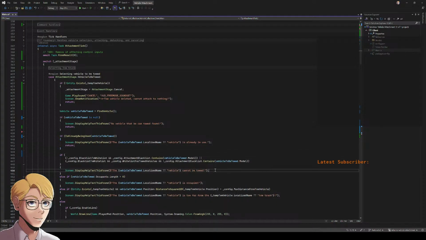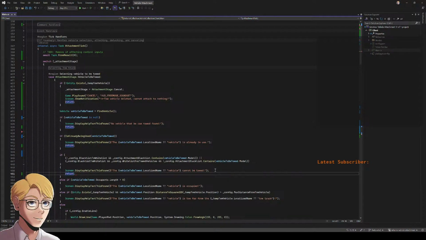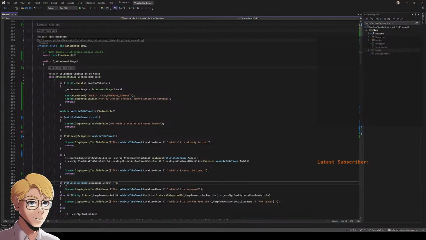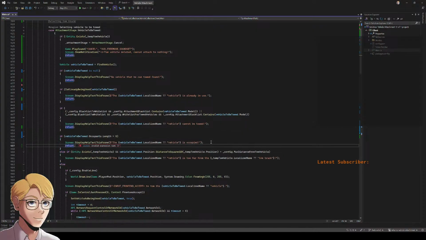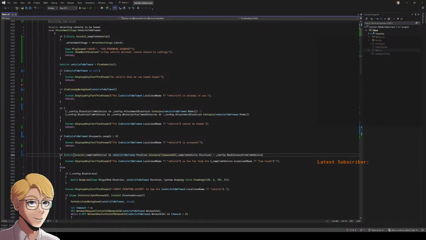This is our blacklist, whitelist nonsense. Alright, if vehicle to be towed, occupant length is more than 0, the vehicle is occupied. Yep, fair enough. If entity exists, tow vehicle, temp tow vehicle. So that is redundant because we've already done a check up here. So that can go. If vehicle to be towed position.distance to squared is more than max distance.